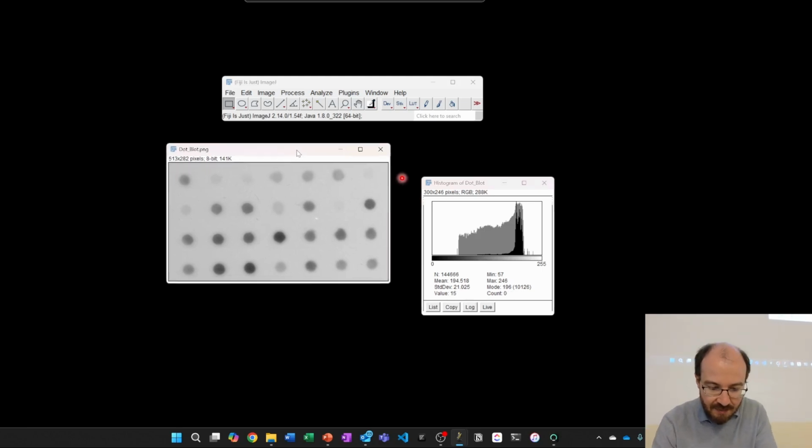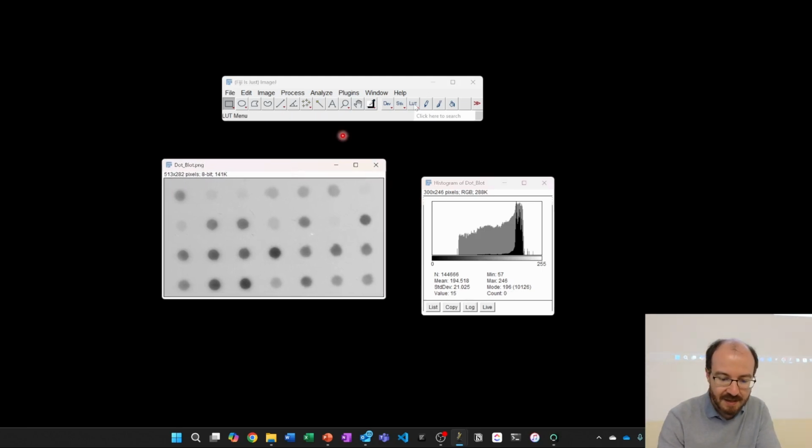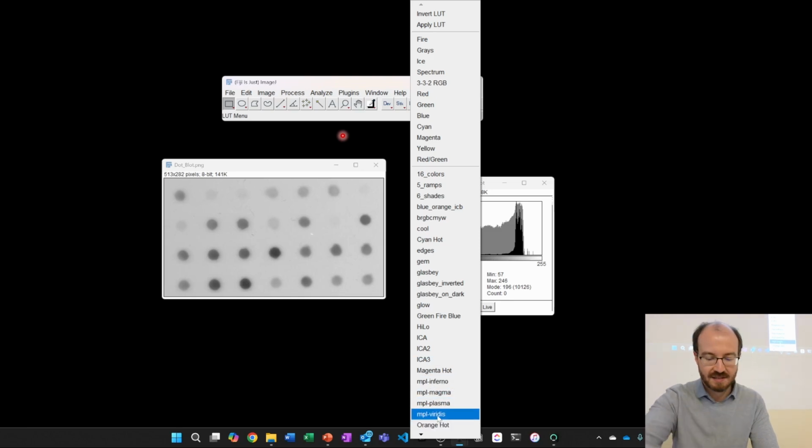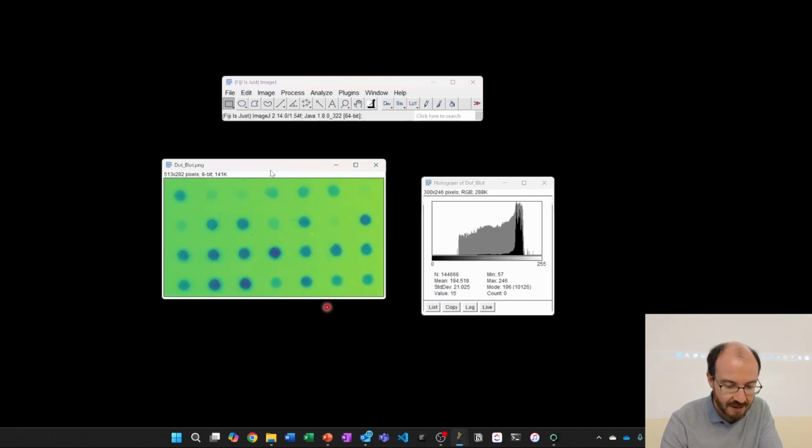Now, I was mentioning color maps. The way you use a color map in Fiji is you click on this lookup table, or LUT, and then you've got a lot of options here. I'll give you my personal favorite. It's this MPL Viridis. I believe the MPL in this context stands for matplotlib, which is a Python library where these color maps, or lookup tables, were initially popularized. And Viridis is a color map which is designed to be perceptually uniform.